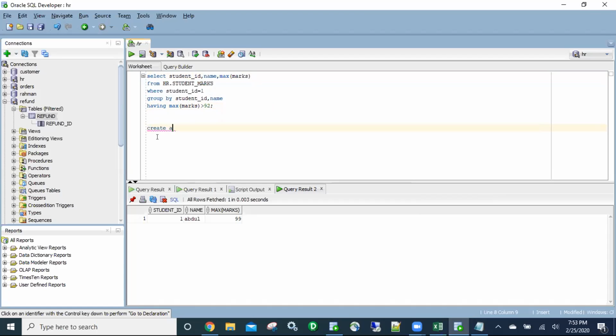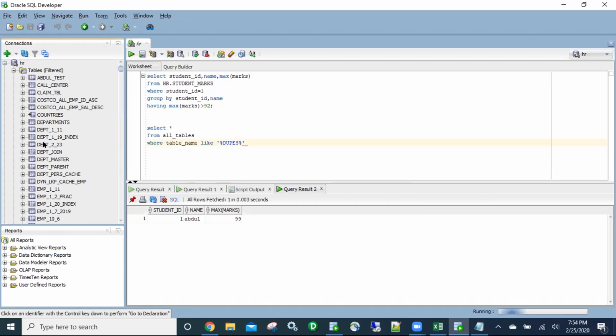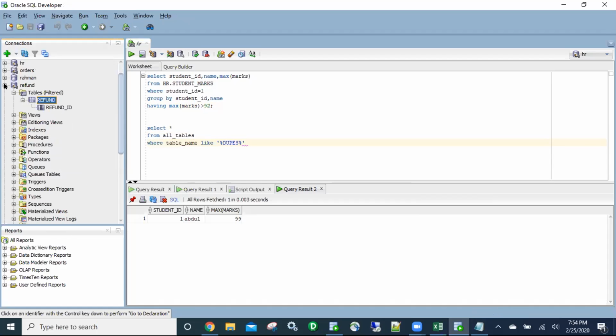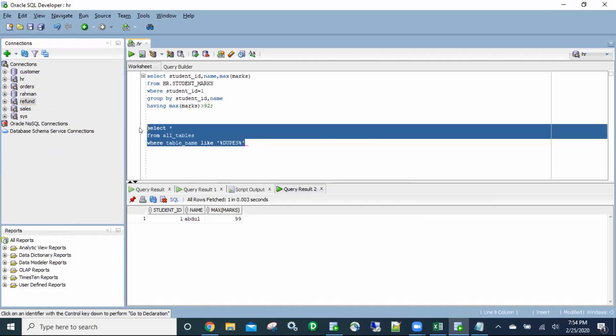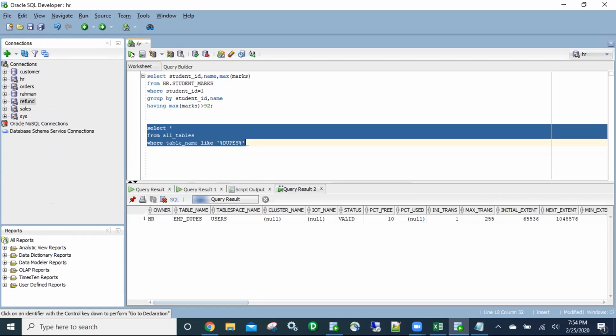So let me create a table. I don't want to create a table. I don't know if I have that table or not. Let me check. Select star from all_tables where table_name like... So I'm trying to find out a table which has the word dupes in it. Instead of opening each schema and going through all the tables, I can simply execute this query. I think I have a table named, yeah, this is the one, emp_dupes.